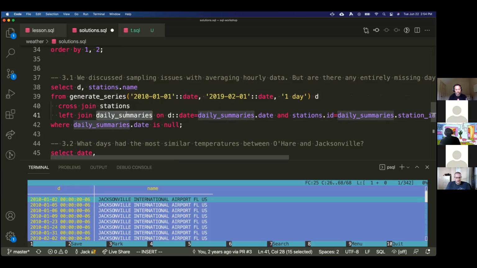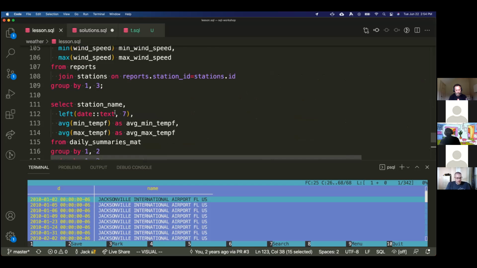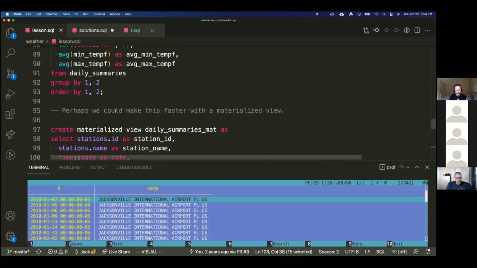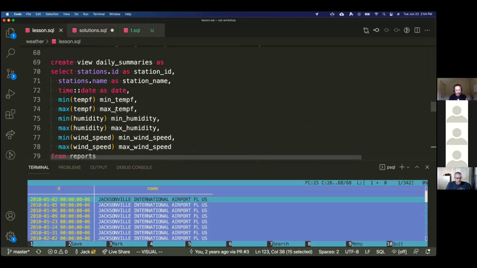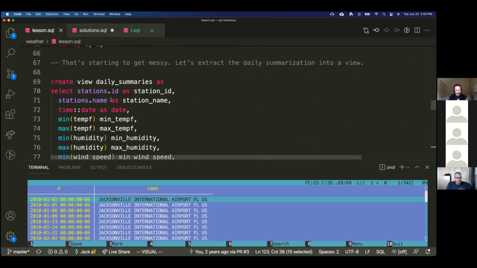What was the syntax for creating the view called daily summaries? It starts on line 69. Oh, okay, yeah, just create and then whatever as.